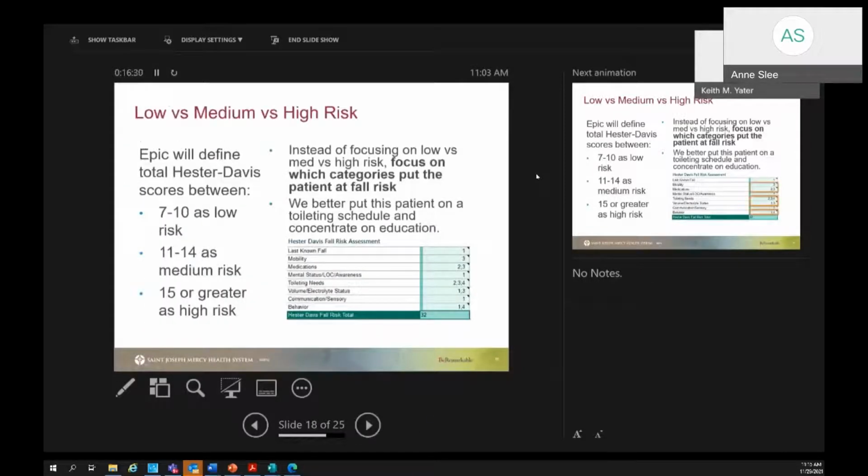All right, and then, okay, what does each score mean? So 7 to 10 is low risk, 11 to 14 medium, and then 15 or greater is at high risk. But the big thing is any of these patients can fall, at any score. We have lots of falls in each one of these categories. It's not just that we need to focus on 15 or greater as high risk. Concentrate on the categories where the score is highest. So yeah, I'm getting this patient on a toileting schedule for sure. I'm definitely going to educate them on their meds, making sure that we're keeping up with their fluid balance, and then behavior, maybe a little more education as well.